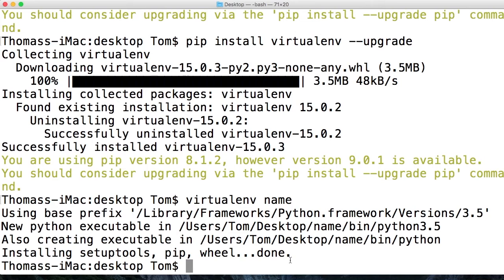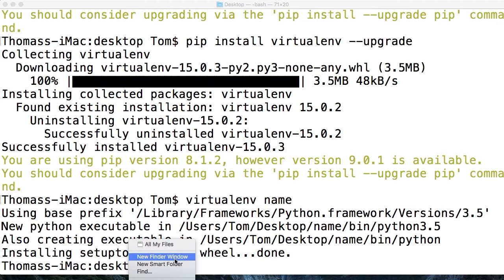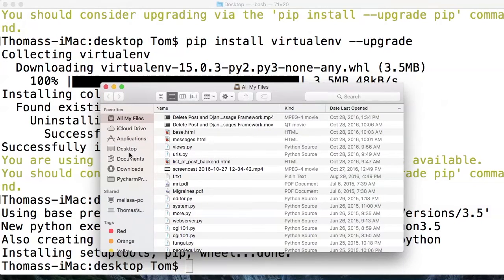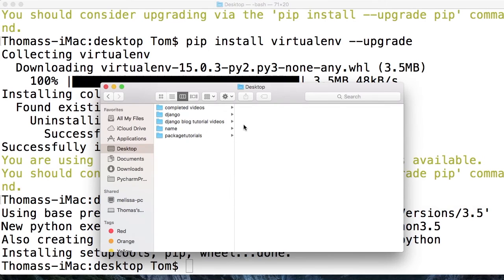All right, so now we've created the virtual environment. Let's go ahead and take a look at what's in there. I'm going to open up a new Finder window and go to my desktop, because that's where I created it, and then we see name. In the name folder, we have bin, include, lib, and pip self-check.